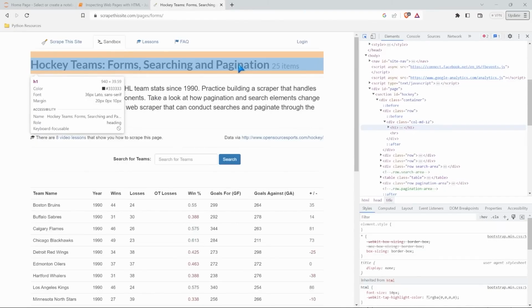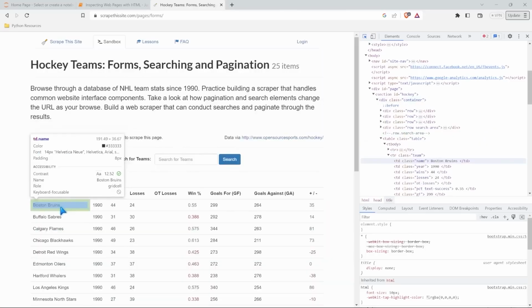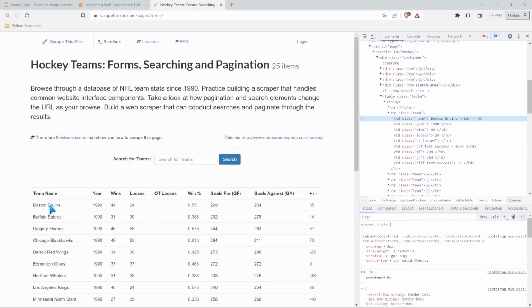For example, let's say the data I want is down here. I want to take in the Boston Bruins. I can click on it, and it's going to take me to where that is exactly in the HTML. This is where we can start writing our web scraping script to specify, okay, I'm looking for a TR tag. I'm looking for a TD tag. I'm looking for the class called team. This is all information that we can use to specify exactly what we want to pull out of our web page.